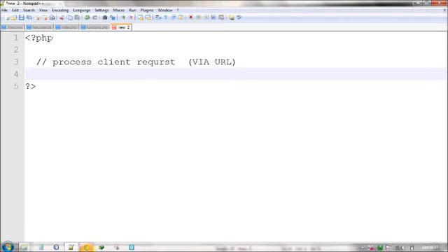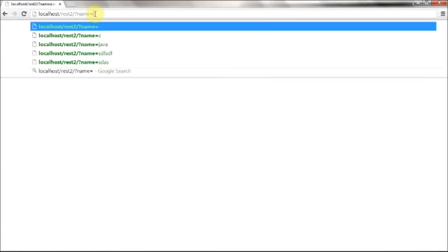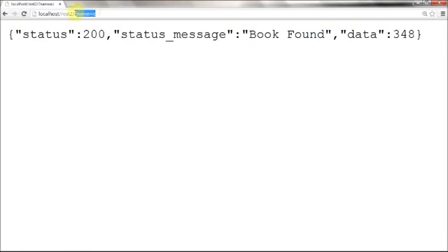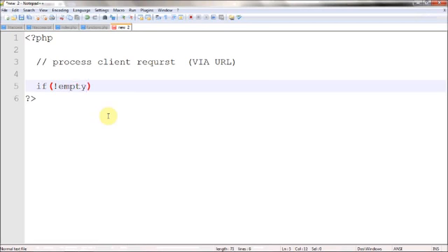And basically the URL will be something like this. So as I told you, this is the URL structure for my web service. After some time I will modify this URL to be user friendly, but right now stick to this format. And now I'm going to process this URL. So first of all, I'm going to check whether the request is empty or not. I mean, whether the name of the book is empty or not.